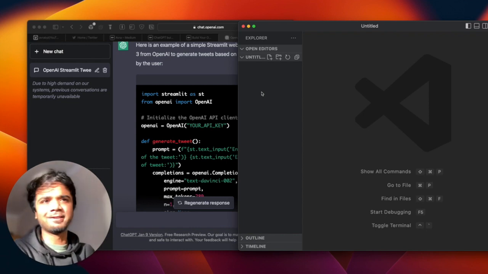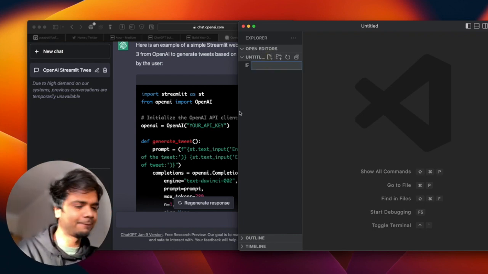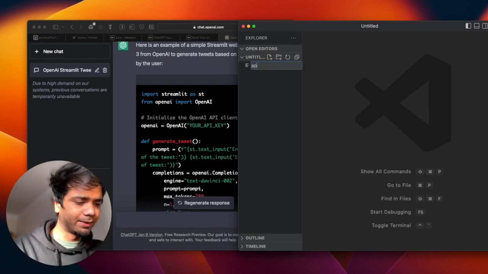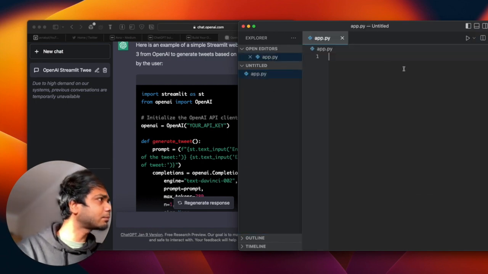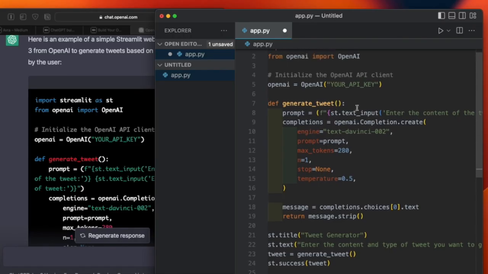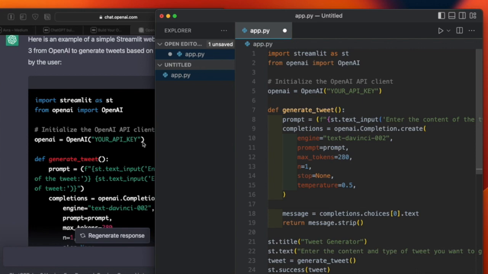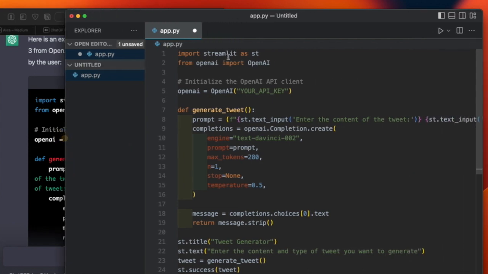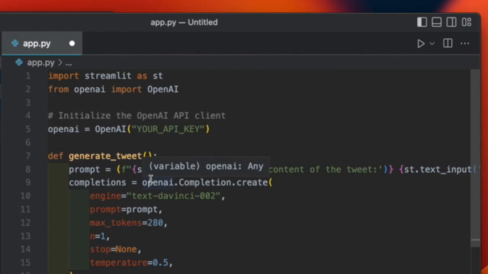So I've already opened my editor. I gave it the name untitled, and we just create our Python file. So how do we write it? We write app.py, and here we paste it. Okay, so we have pasted all the dependencies, all the functions which ChatGPT gave us.